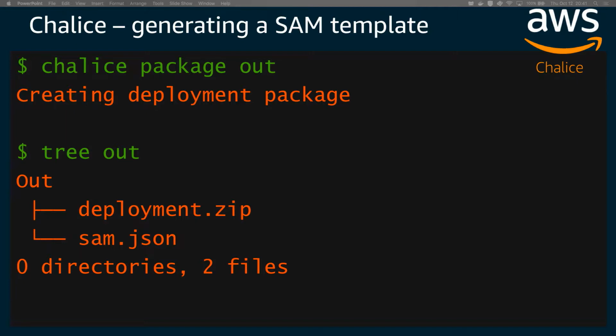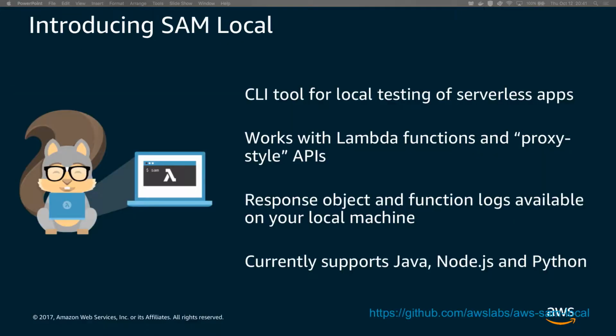So the next element of this is called SAM Local. This is pretty much taking everything I just said, but making it so you can develop locally on your own machine. You're not always in situations where you've got access to the internet, or you may not want to test against a live Lambda function because you will still incur costs for invoking that.